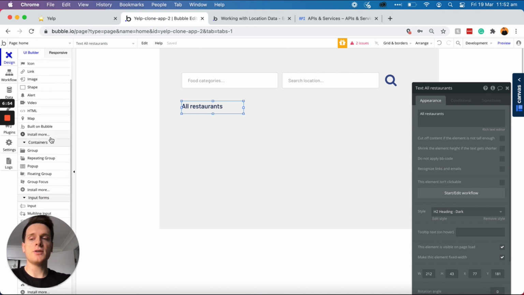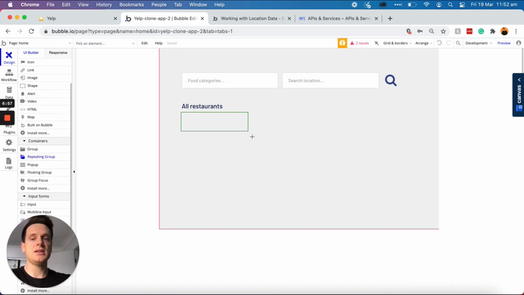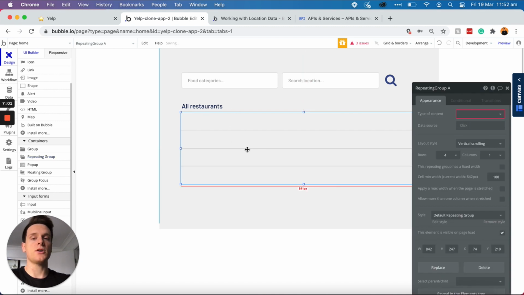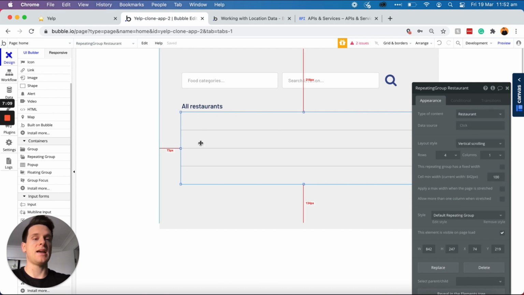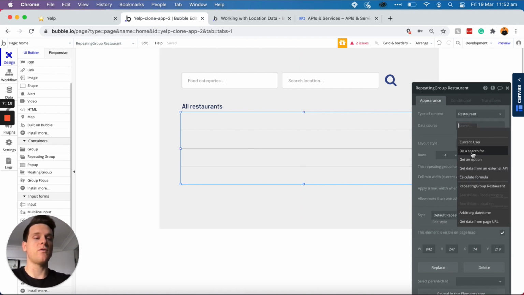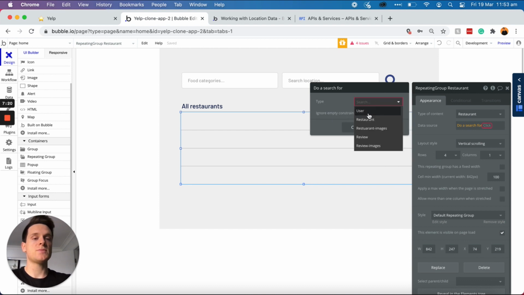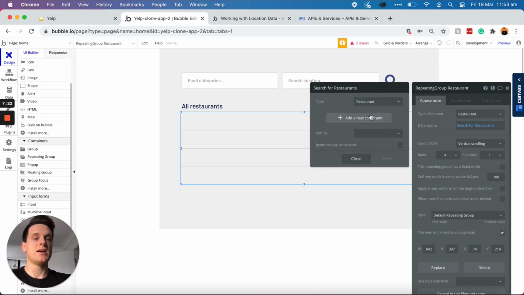And then below this, I'm going to add in a repeating group. Now this will obviously need to display all of the restaurants within my application. So the way I'll be doing this is updating the type of content to be a restaurant, because I obviously want to display a list of restaurants. And then the data source of this repeating group is quite straightforward. I'm just going to perform a search, and I'll just be searching for restaurants. So at the moment, it will be searching for all of the restaurants within our application.